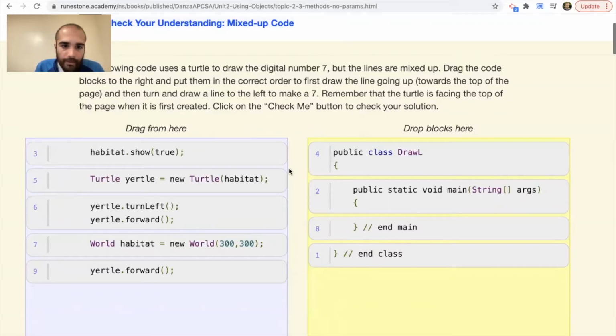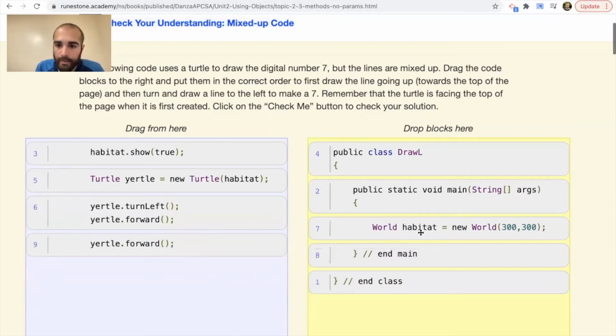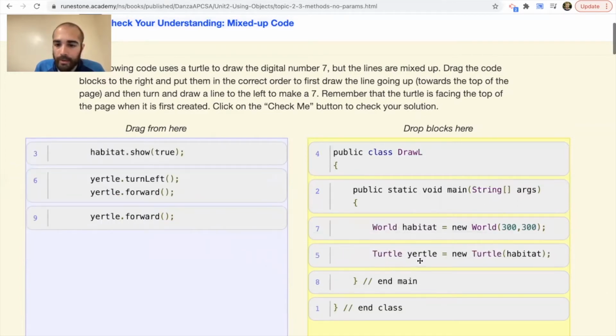So it gives us a few options. First, what we want to do is create our world. It says world habitat is assigned a new world. It's going to be a 300 by 300 world. That's where the turtle is going to be located. Then I'm going to create my turtle object and I'm going to name it Yertle. And we're going to place the turtle inside of the habitat.